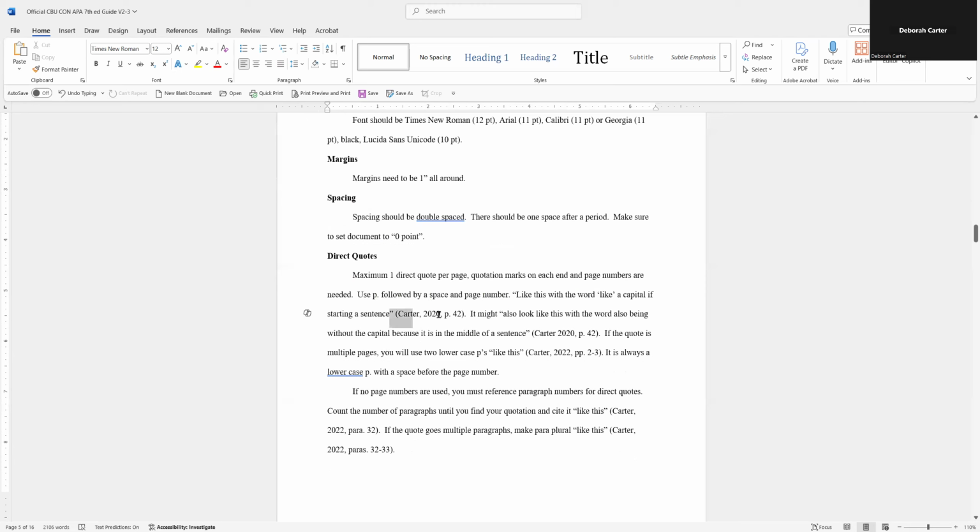Here's really, really important. Every direct quote must always have a page number. Okay. You can actually be cited for plagiarism if you use a direct quote with no page number. It's very serious. So every single direct quote needs a page number. And your citations look like this. Your in-text citation: last name, comma, space, year, comma, space, lowercase p, period, space, and the page number, parenthesis, period. Okay.